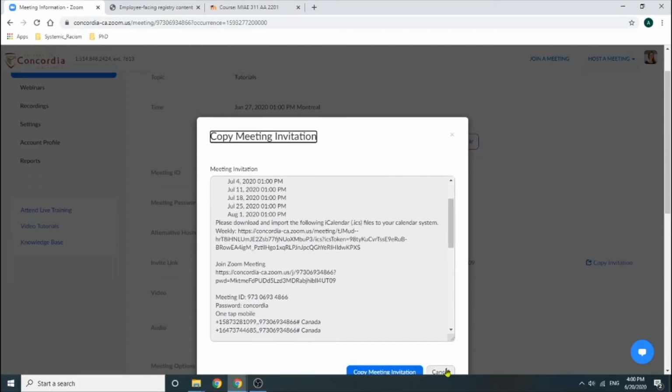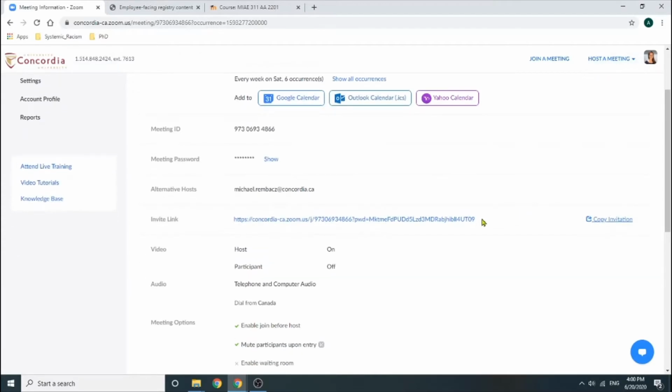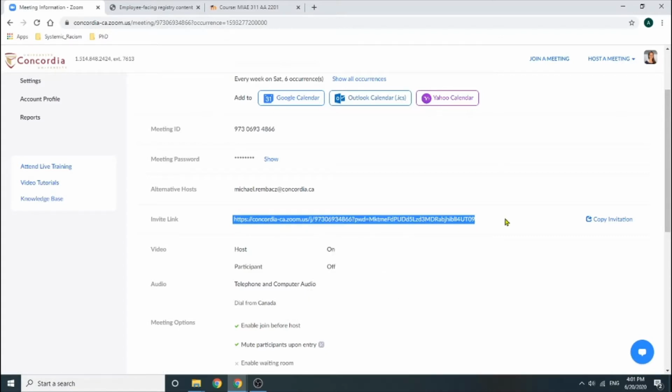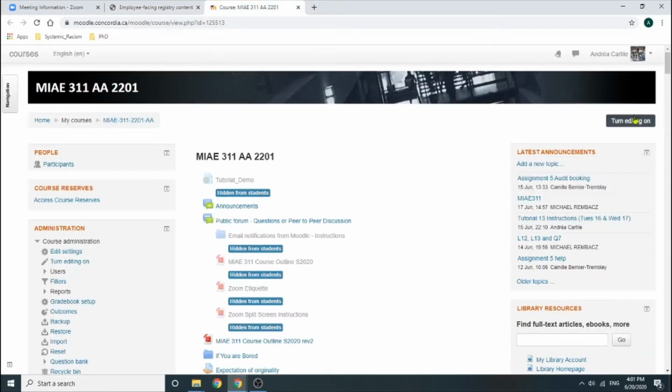So I'm going to click Cancel for now, and instead of copying the whole text, I'm just going to copy the URL that's right here. I'm going to right click, and I'm going to click Copy, or you can press Control C on your keyboard. Now I'm going to head over to Moodle. I've already logged in. I'm going to click on MIAE 311, and I'm going to click on Turn Editing On.